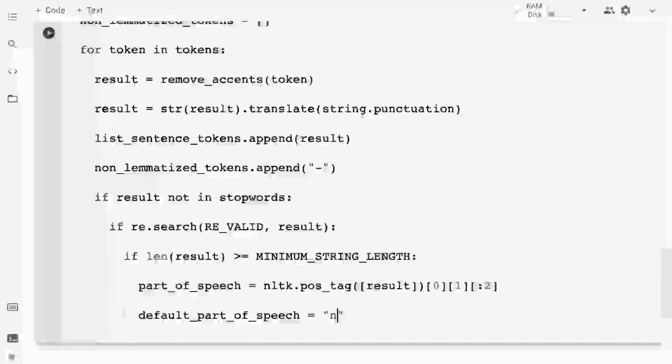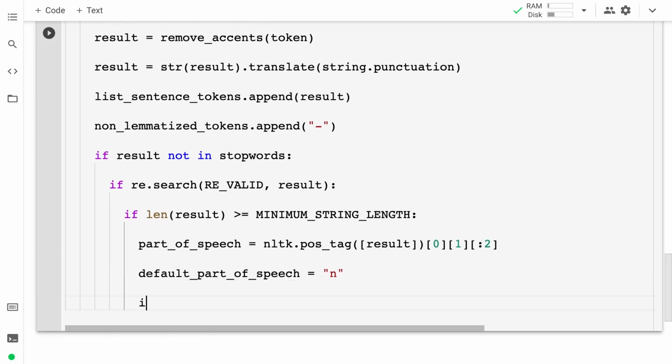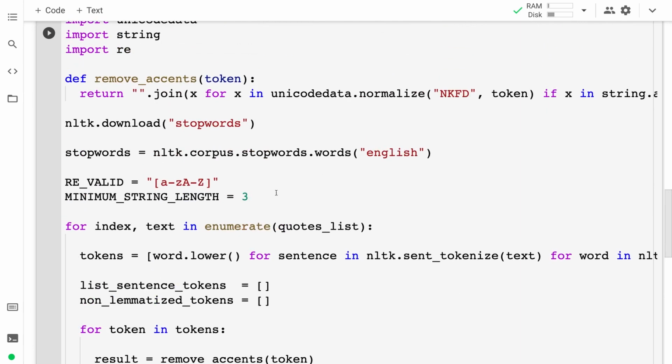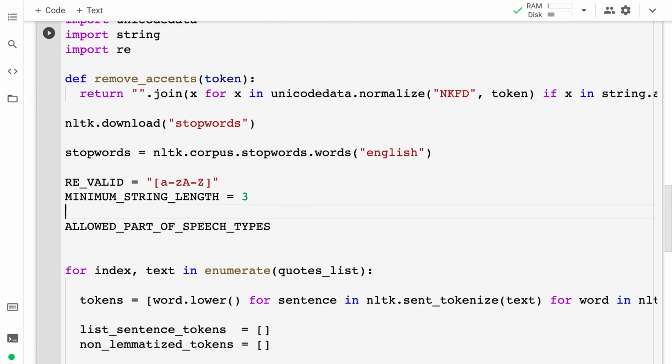All right, continuing on, we're going to check if the part of speech found by NLTK is in our allowed part of speech types. So we're going to create another constant, and it's going to store which part of speech types we allow. So let's create that, again outside of our for loop. Allowed part of speech types. So here's where we can determine the parts of speech that we can allow.